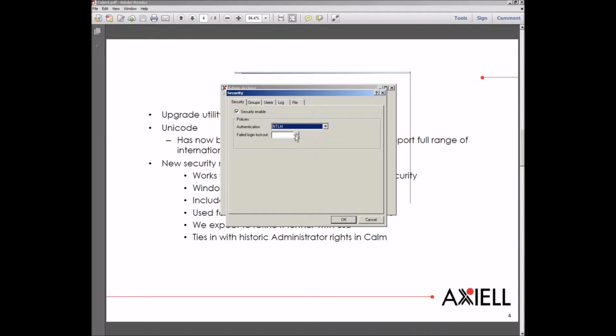There's also a failed login lockout, and what this allows you to do is set an incrementing time period against which people are locked out if they try to log in unsuccessfully more than 3 times. It's an incrementing period up to an hour. You can also log all failed logins as well, so that's quite a useful feature.